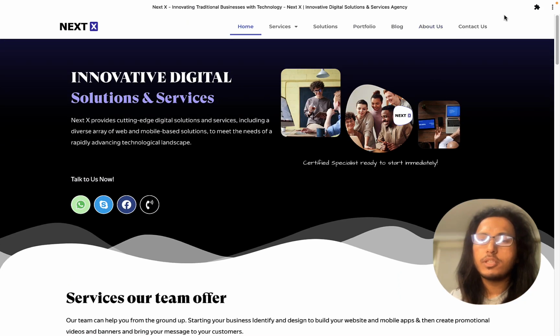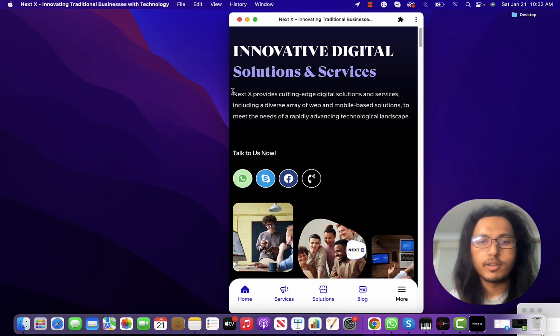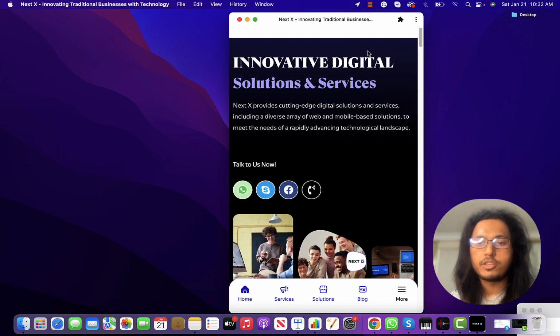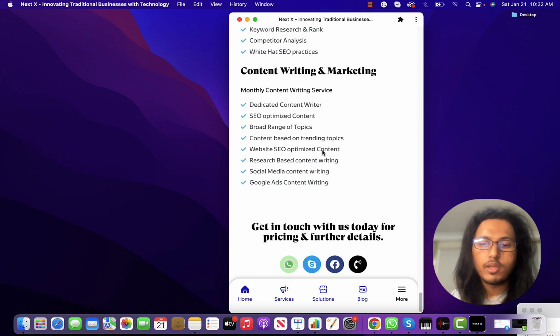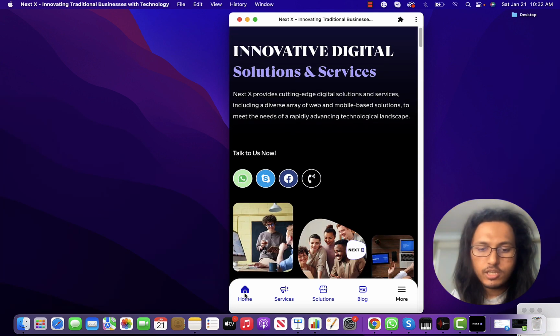Let's try to see how it would look in a mobile. Now, let me just go ahead and try to see if I can make it a mobile screen. Now, as you can see on this device, it is completely changed. The top menu is gone, the footer is gone, and as you can see, there is a new menu for mobile.